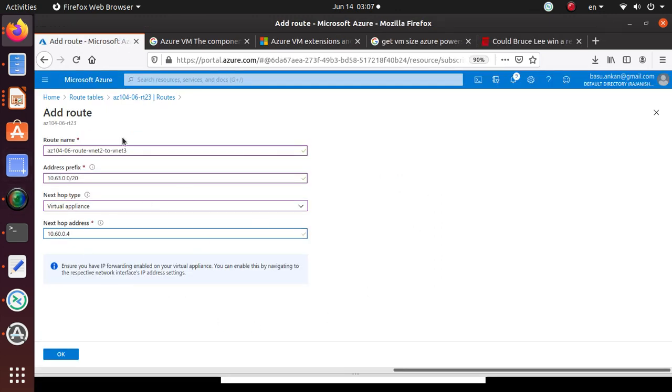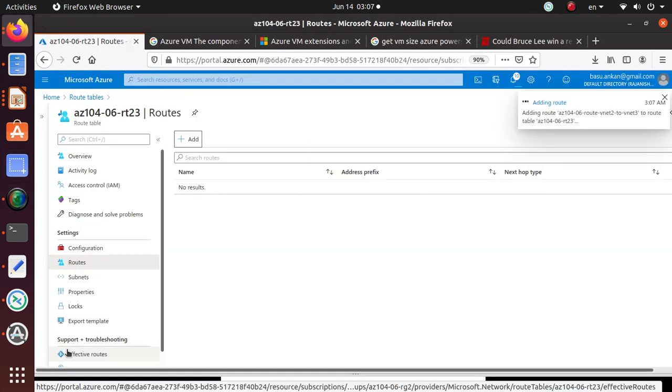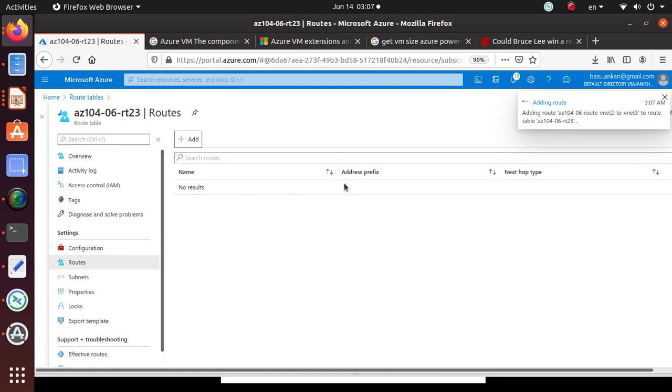Over here I'm all done, so just click on OK. It should add that route now. The route is now defining how the traffic should flow from VNet 2 to VNet 3. So you're saying the traffic has to flow, and it has to go through some custom defined route.